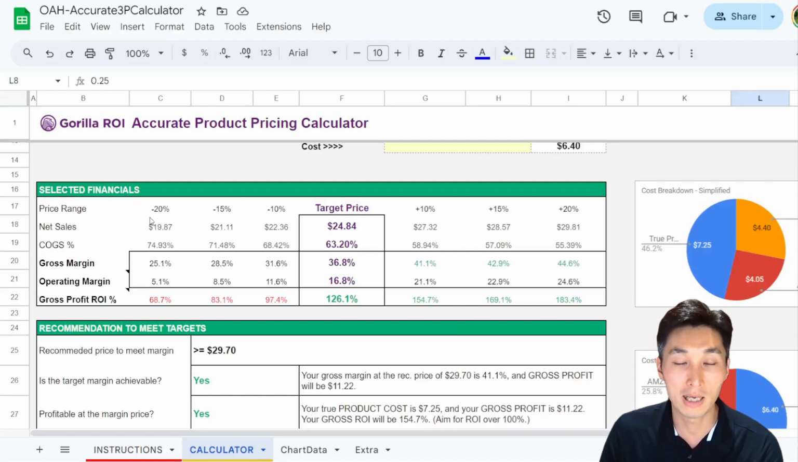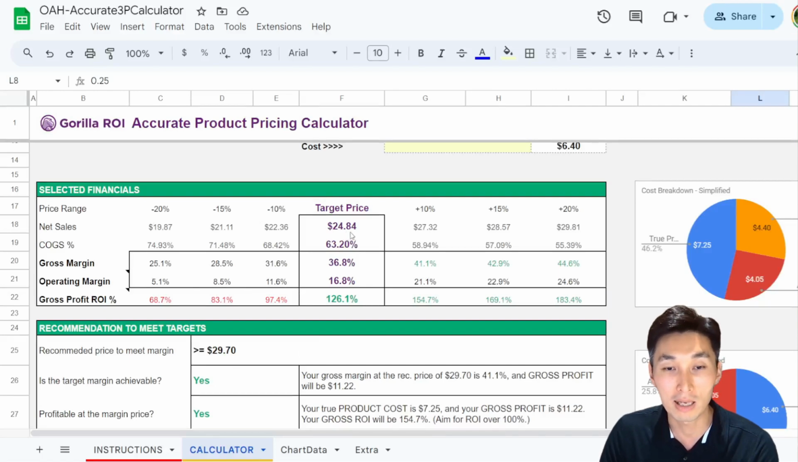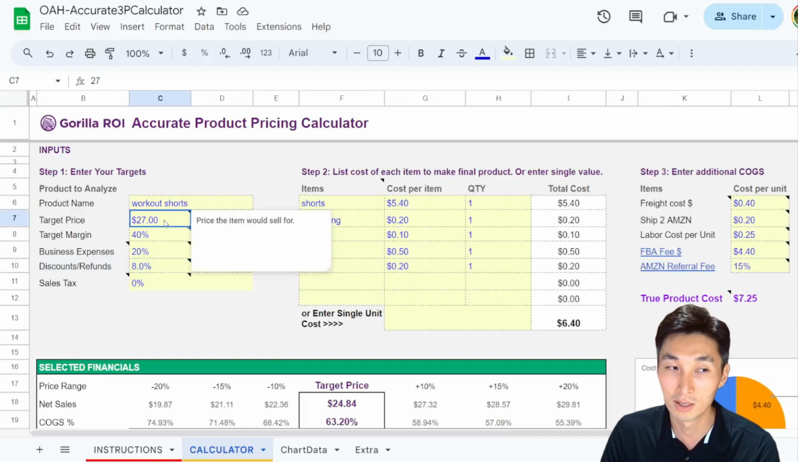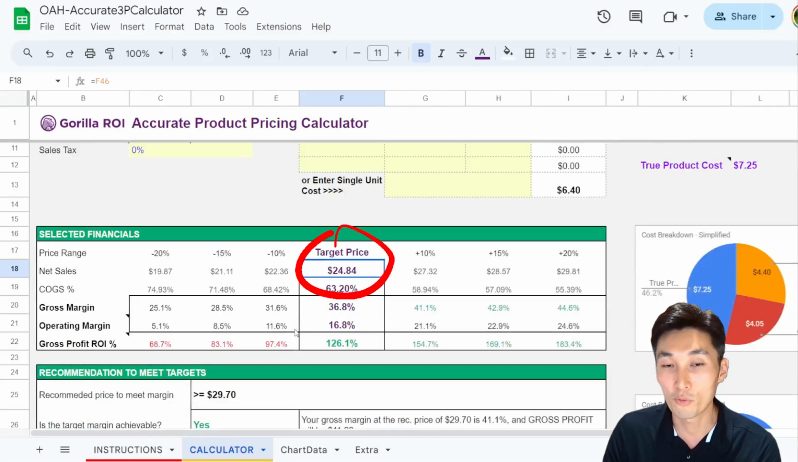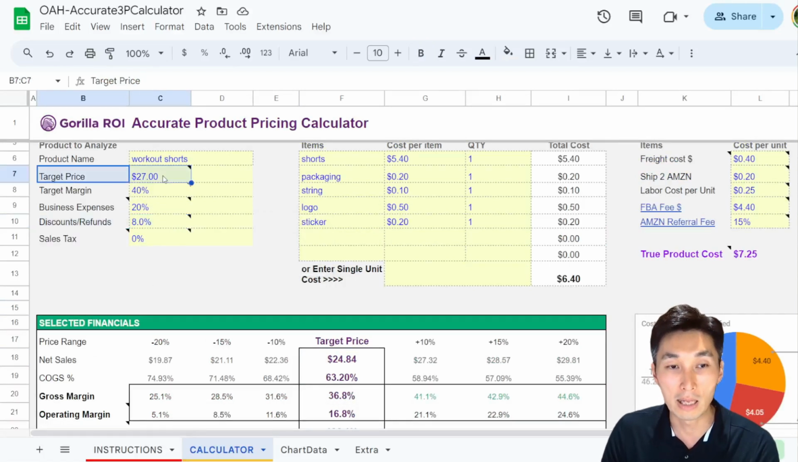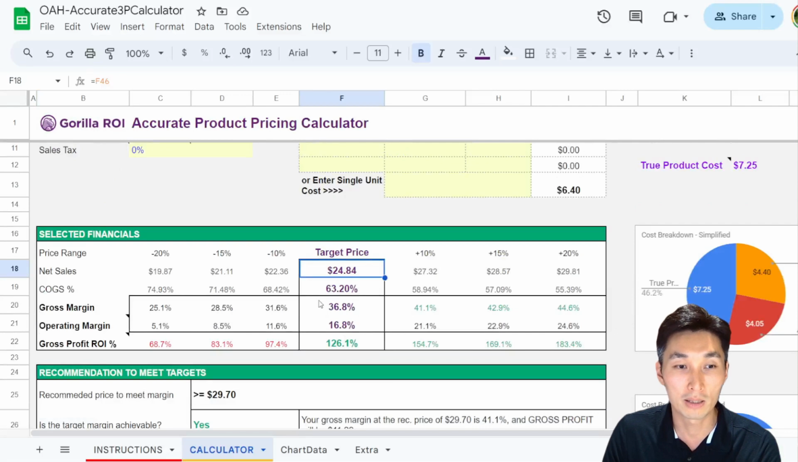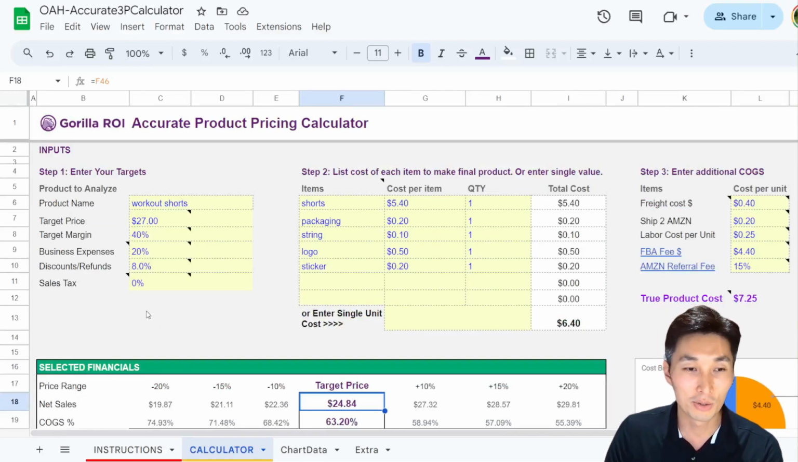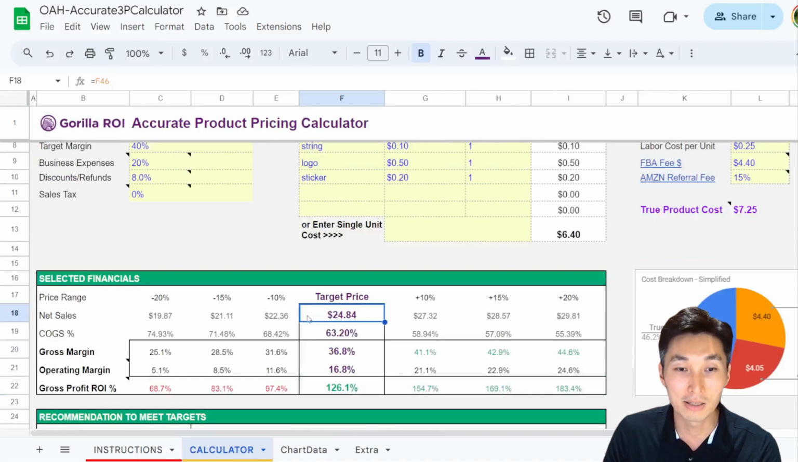With all the inputs that I've entered, you'll now see that the target price after the net sales, because I've done a refund of 8%, it's not $27. The net sales is $24.84. A lot of people tend to forget this because they just enter 27 and assume that your price is going to be 27. You have to enter your discounts, how often you're running ads or lightning deals or refunds, and factor that in to get your net sales.